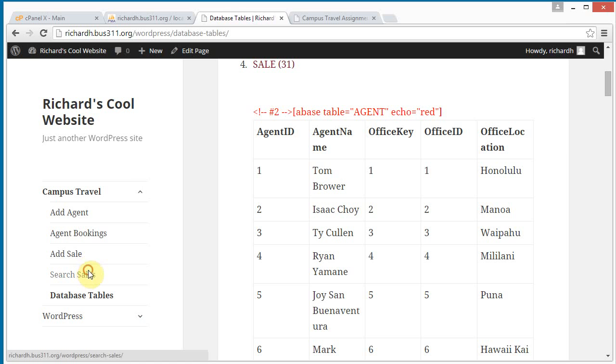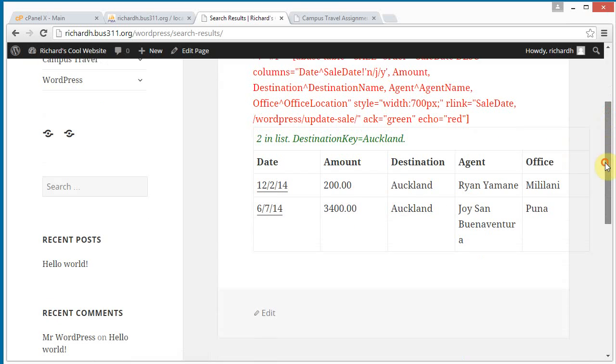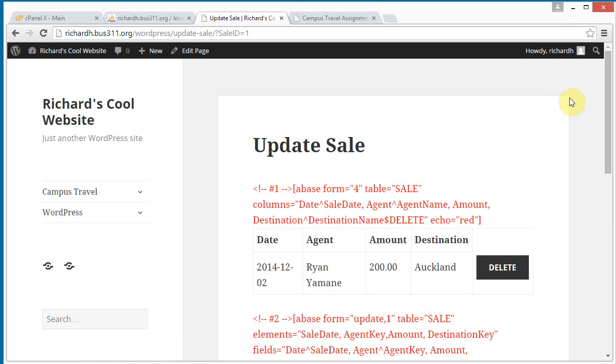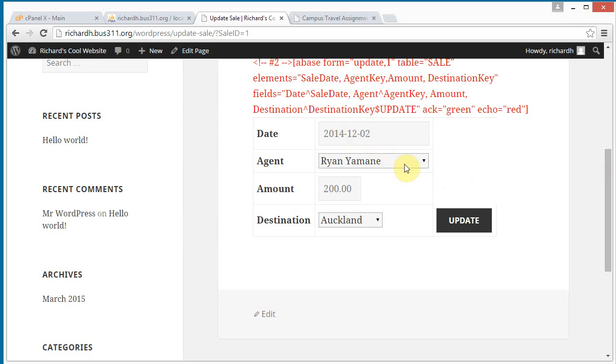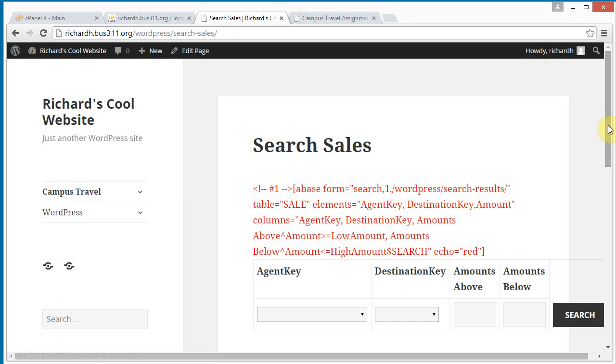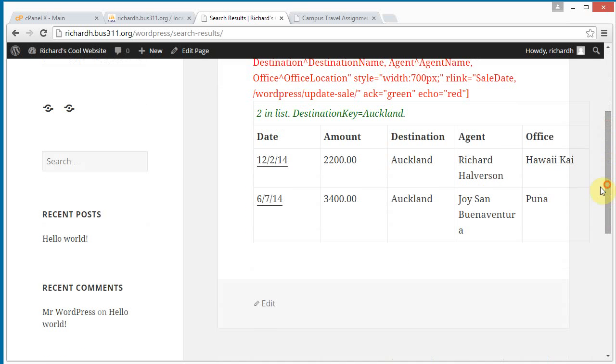Let's search for that. Search sales. Let's search for Auckland. Click search, and we see this is the $200 sale to Auckland. I'm going to edit this. Click on the date. Scroll down. I'm going to change the agent to myself, and I'm going to change the amount to $2,200. And click update. And now, when we search sales and we select Auckland, we search and we see the first sale is now a $2,200 sale by me.